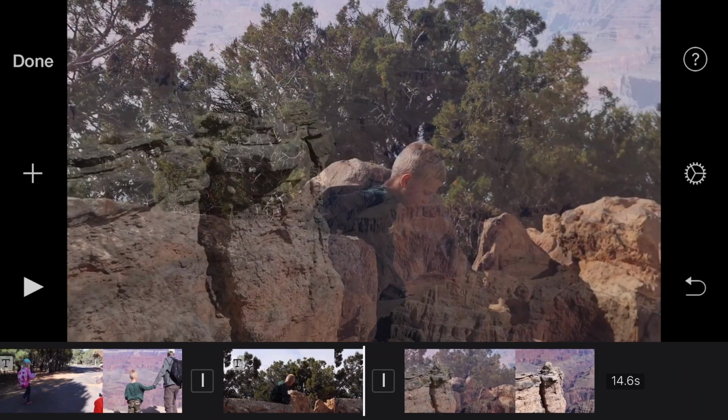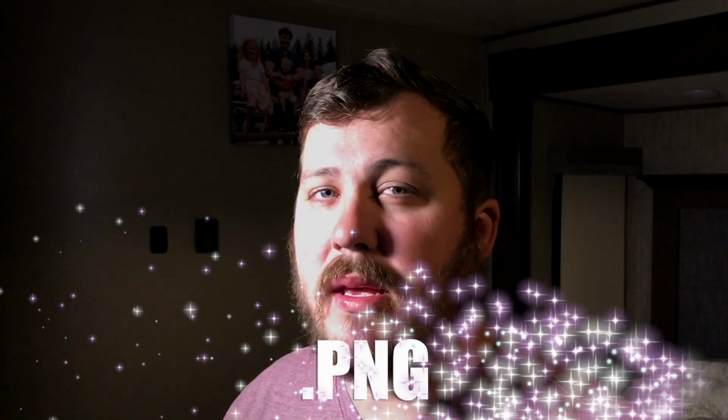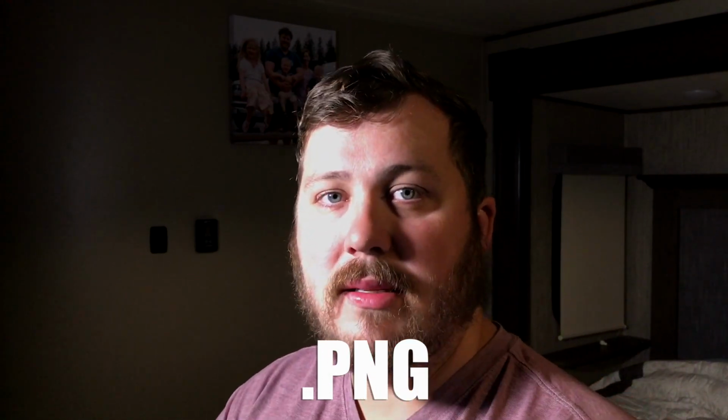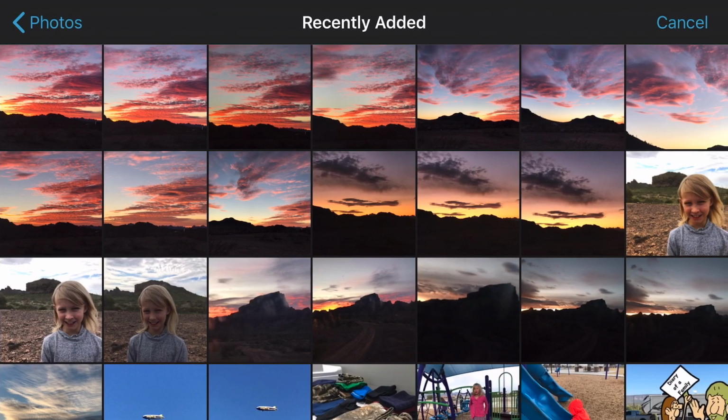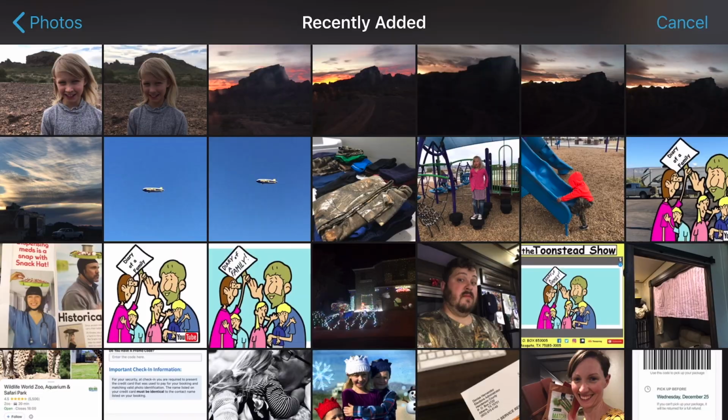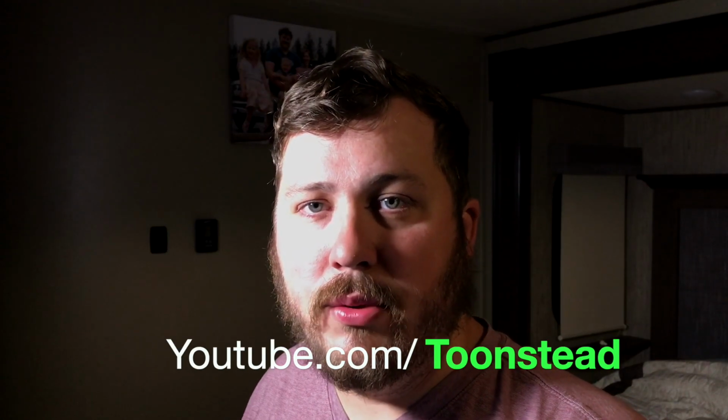And then here I'm going to add a specific type of image called a PNG, and that has the ability to have transparent backgrounds, and I'll show you what that looks like now. We'll add a photo, recently added, and then Toonstead, go check his channel out. He does cartoons and animations. They're really good and we really like them. He's done 2 cartoons for our channel, and I'll show you one of them now.